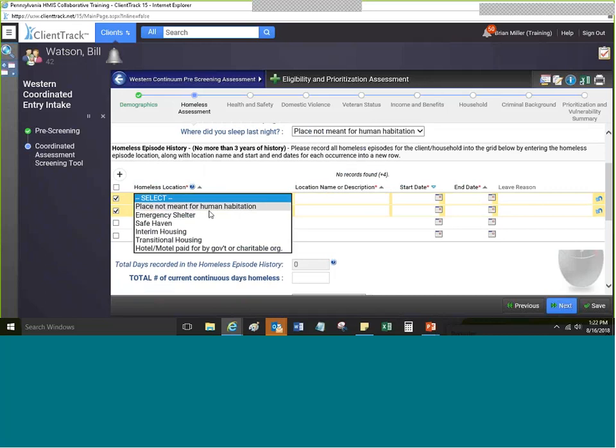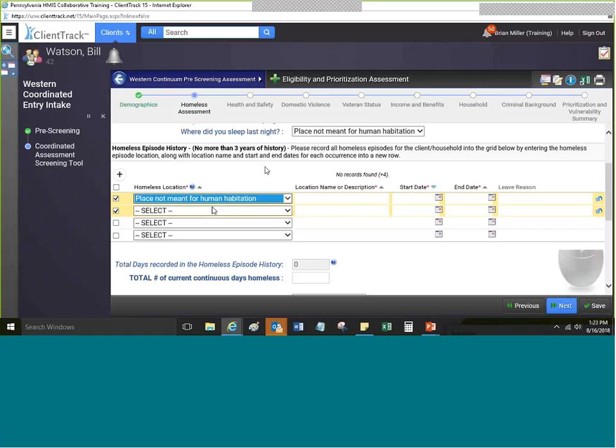Place not meant for human habitation, emergency shelter, safe haven, interim housing, transitional housing, and hotel, motel paid for by government or charitable organization. So we're only looking for actual homeless episodes, so any kind of permanent housing is not included. You don't want to put those episodes within this grid. So we're going to start there.